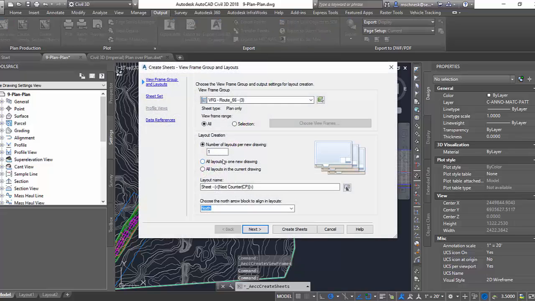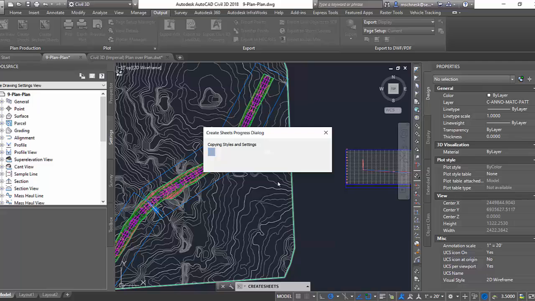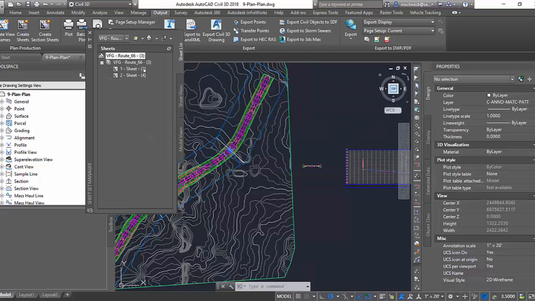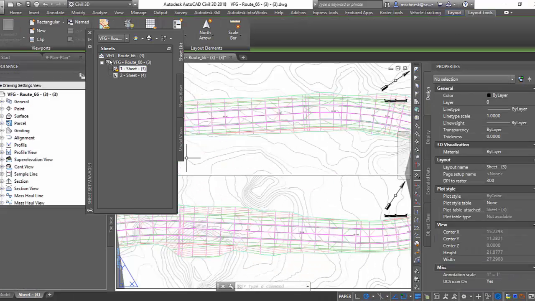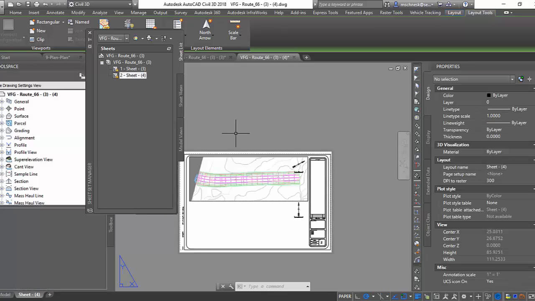Now we can create our sheets. Go ahead and make a new sheet set and create our sheets. The drawing will save. It'll save the drawing, do the progress, and let's go ahead and look at our sheets. Here we can see we have a plan over plan, sheet 1 and sheet number 2. The same process can be used to make a profile over profile set, or you can still use the traditional plan over profile. That concludes this section on what's new on Civil 3D 2018. Thank you.